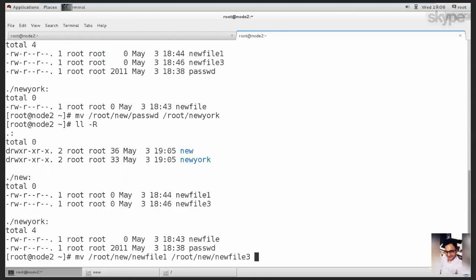New file 3. Where do you want to copy this? The destination will come at last. So you want to copy this to both files in this directory. So then it's going to be root. It's going to be /root/new. Yes. That's it.